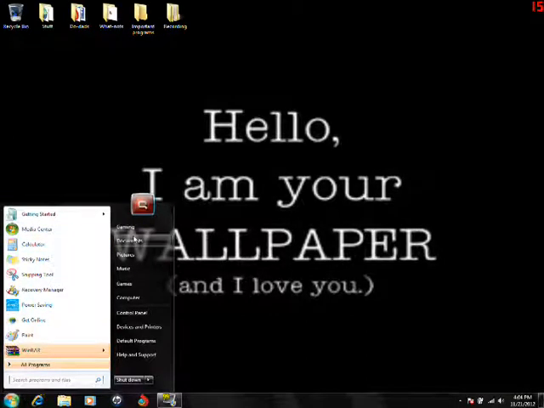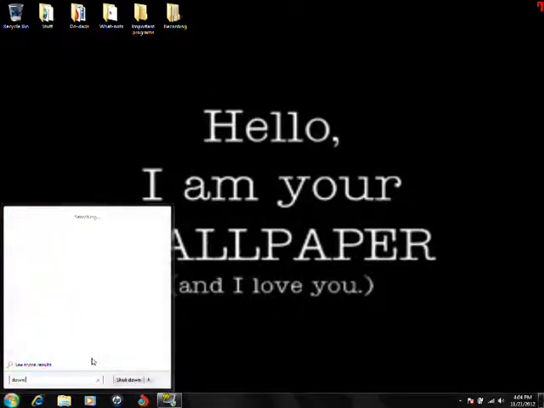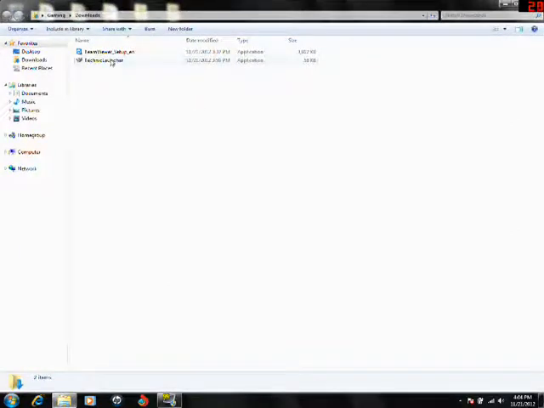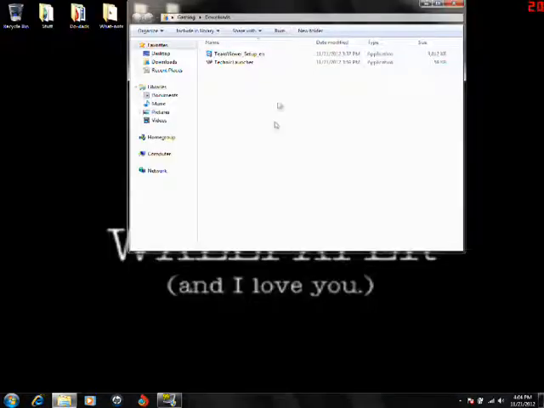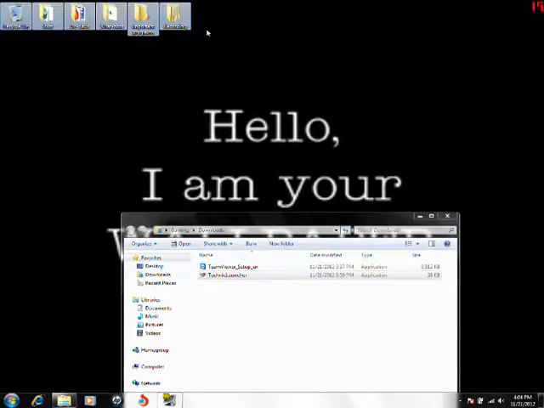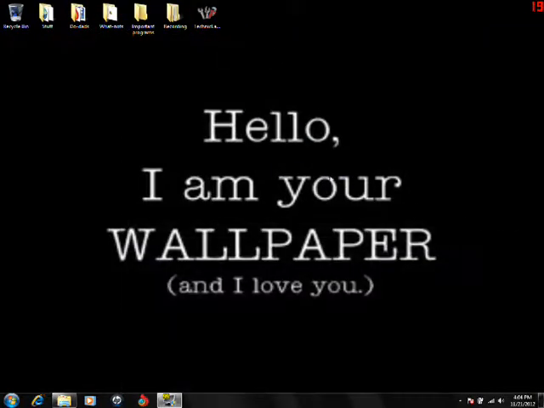It should be somewhere in your downloads. Technic launcher. And this is my TeamViewer application that I have. So we're going to just drag Technic launcher to your desktop, or wherever you want to run it from. I would imagine you would want to run it from your desktop unless you're like weird or something.